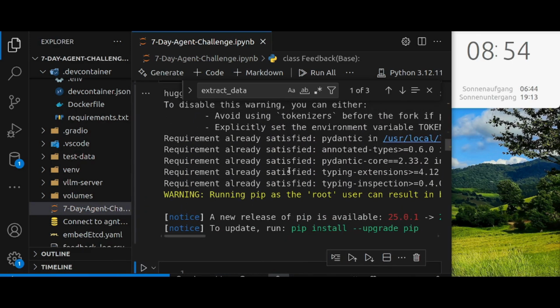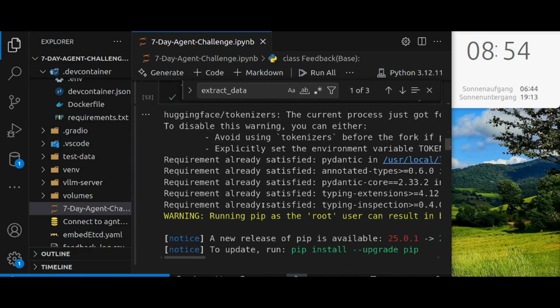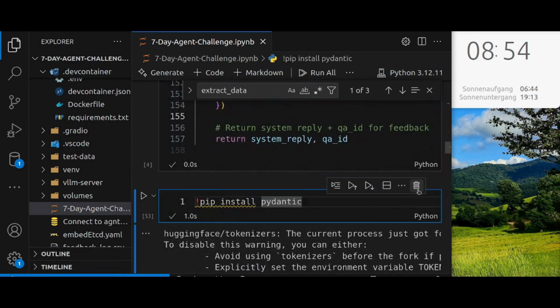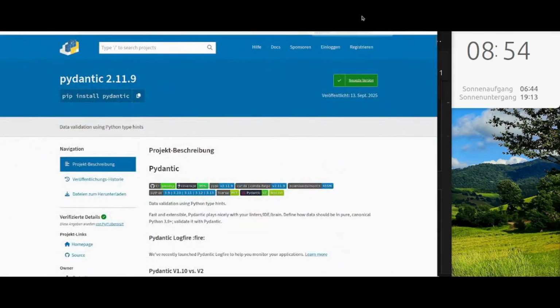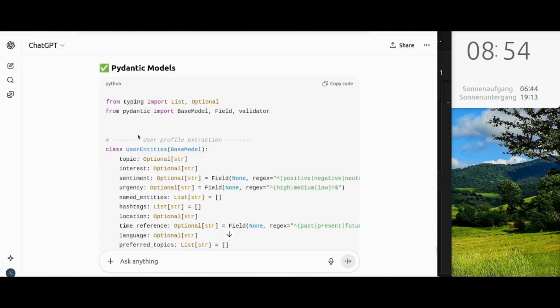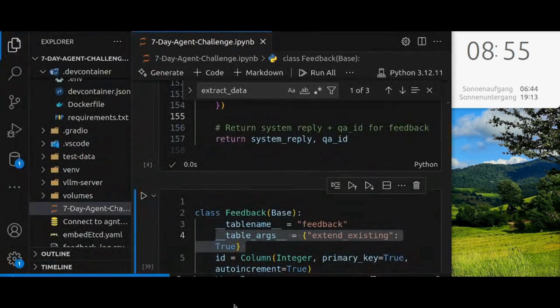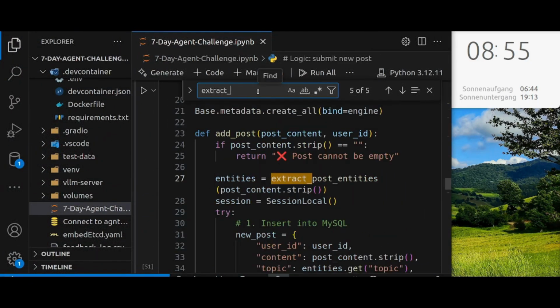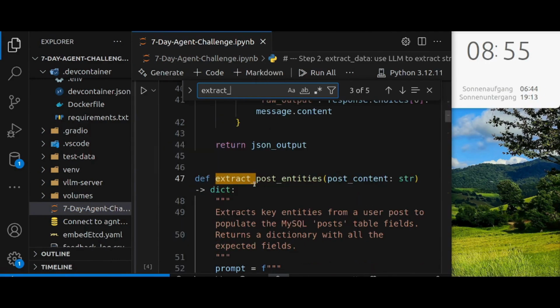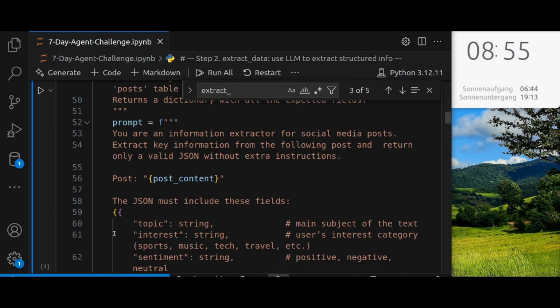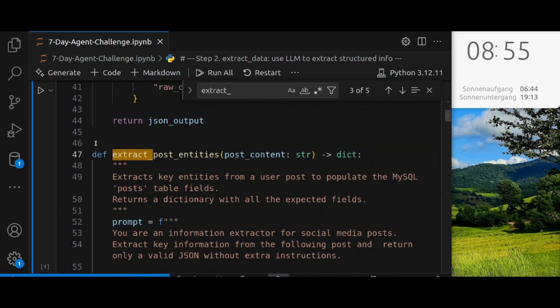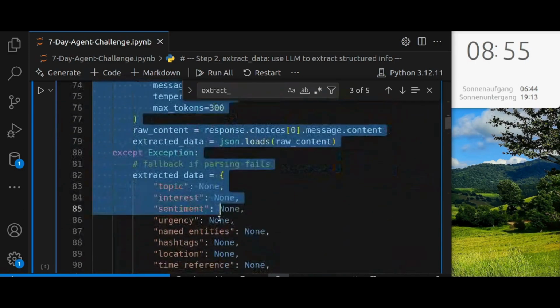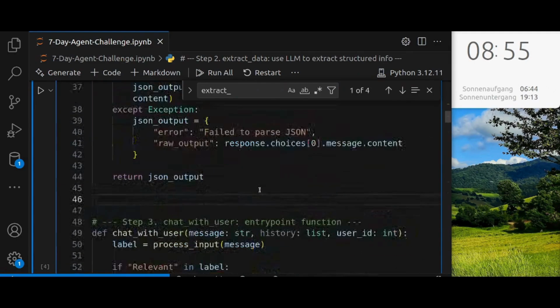The installation completes successfully, so I can delete that cell. The library is now available in our environment. We'll need to restart the kernel later, but we'll do that shortly. Now let's go back to our assistant to review the Pydantic model definition. I'll slightly restructure my code and bring the two user data extraction functions closer together. Very soon, we'll reorganize the entire application.